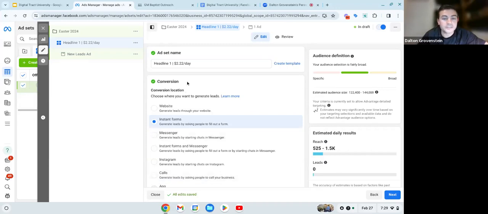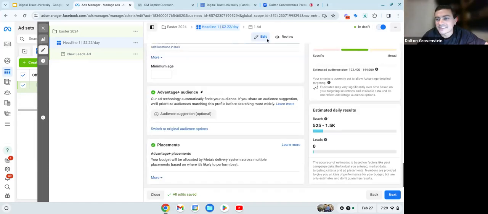I can assure you, just take my word for it, set it up the way I'm showing you, and you will get people filling out forms. Okay. So we've got our ad set level set up properly. Now we need to come down to our ads level. So let's click on the ads level right here.